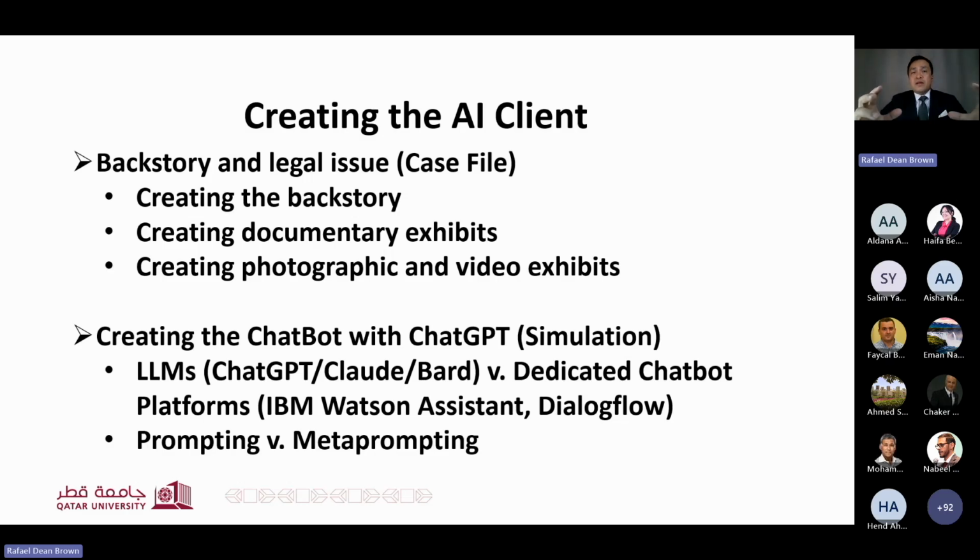Now, the first part of this, creating a case file, with or without the use of an AI, is really important because you cannot really create a simulation without that case file, at least not a good one. So the second part is to create this chatbot using ChatGPT. And this is the simulation that I wanted to demonstrate to you tonight. Now, of course, you can use different types of LLMs to do this. You can use Claude or Bard. There are even dedicated chatbot platforms like IBM Watson Assistant or Dialogflow.